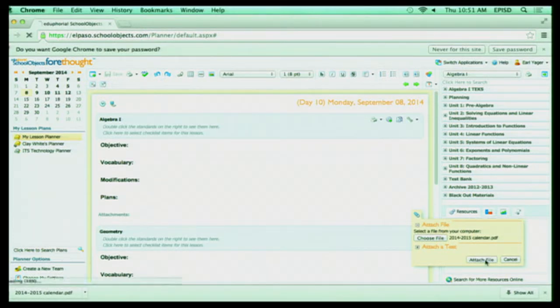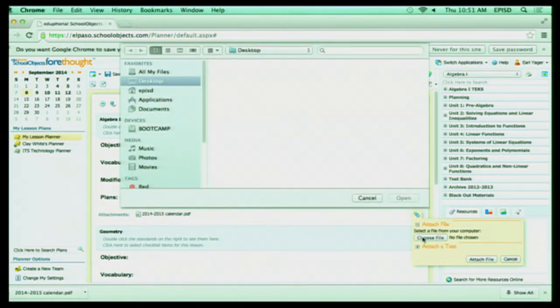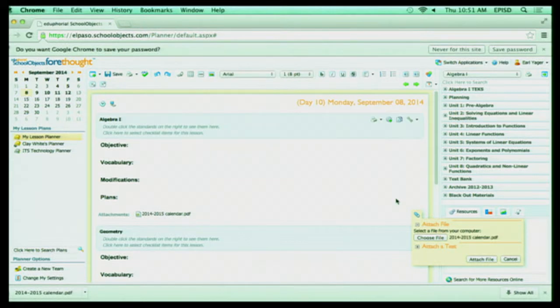When I click Attach File, it's going to take a little bit of time to upload that document. And the larger the document, the larger the file, the more time that's going to take. But then it's going to show up here in the Attachments section. If I want another attachment, I would again click on that paperclip, again choose File, select the file, and open it again. And I can add another attachment. Now, in this case, I've actually attached the same file twice. So I don't need both of them.